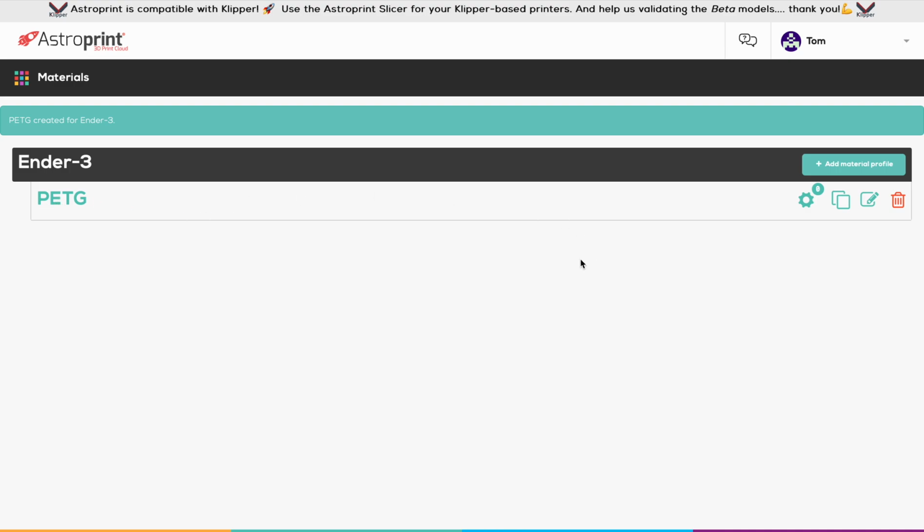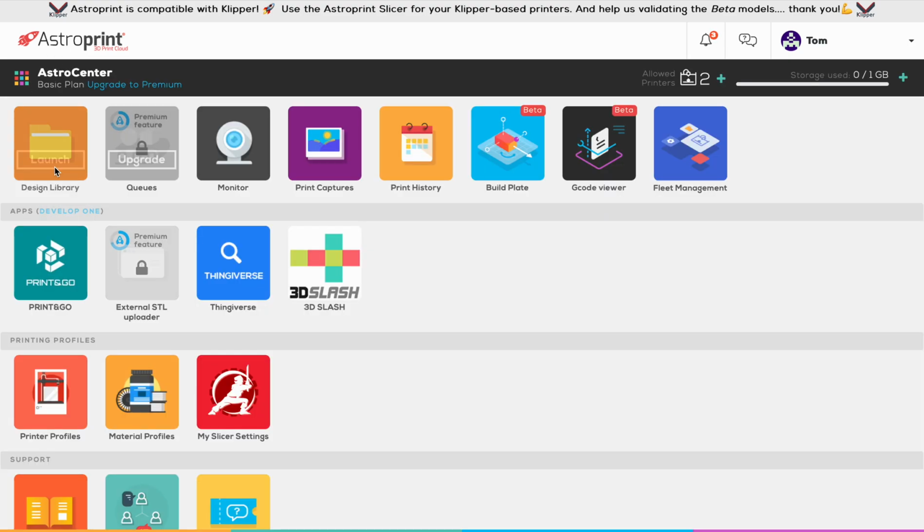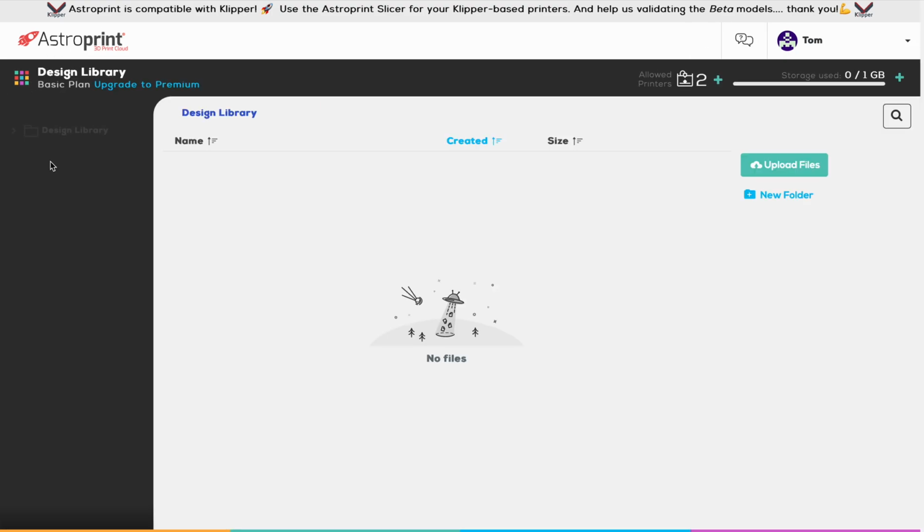You're going to notice right there is our printer profile under Ender 3, so that's all set up and good to go. Good. Now we're pretty much ready to jump in and slice our project. So we're going to go to the dashboard by clicking on either this button or this button. We're going to go to Design Library, launch it, and right now there's nothing there. What we need to do is get our 3D file in this little design library.